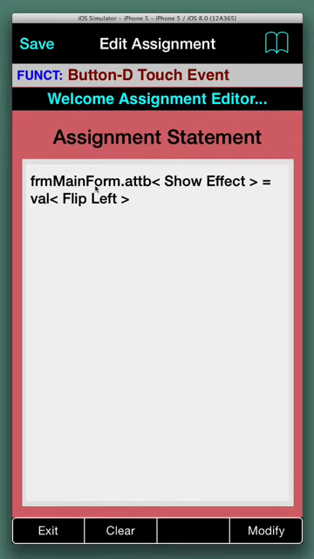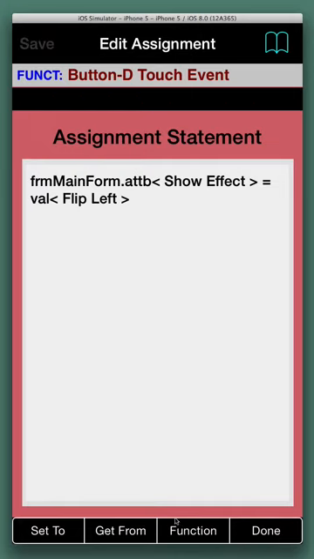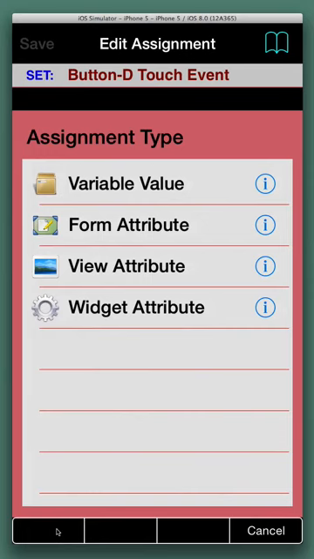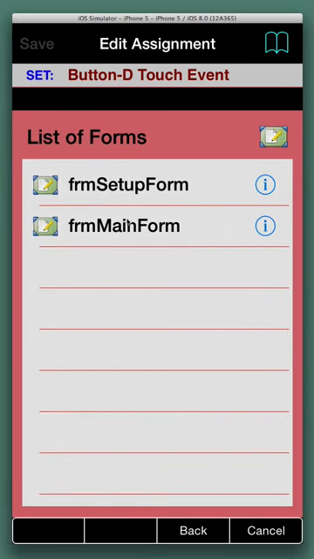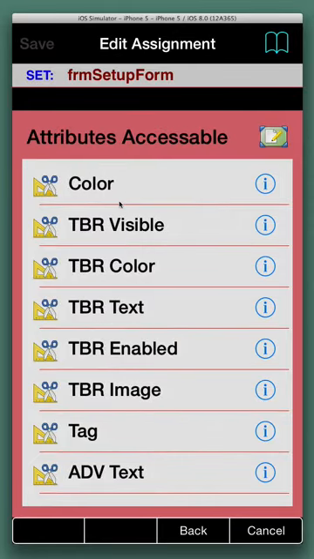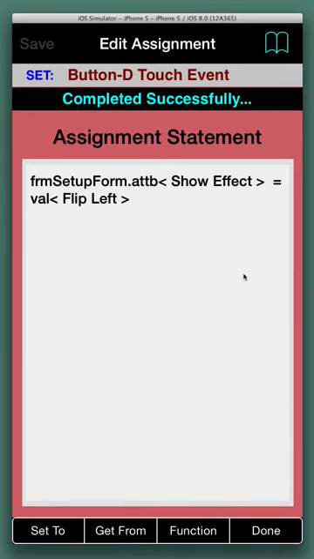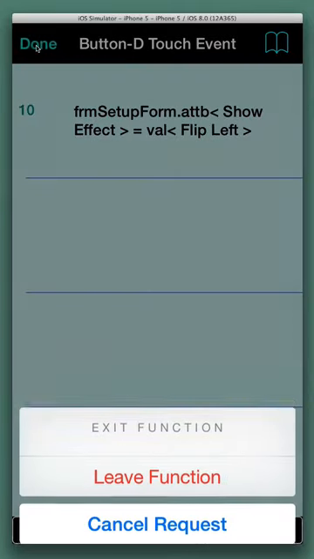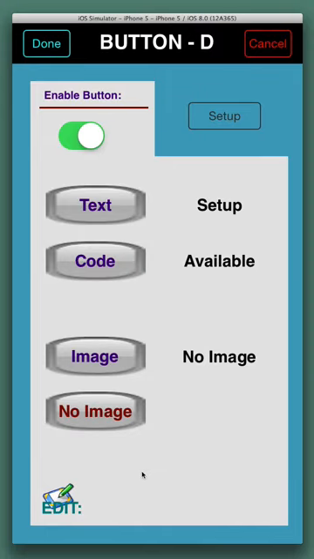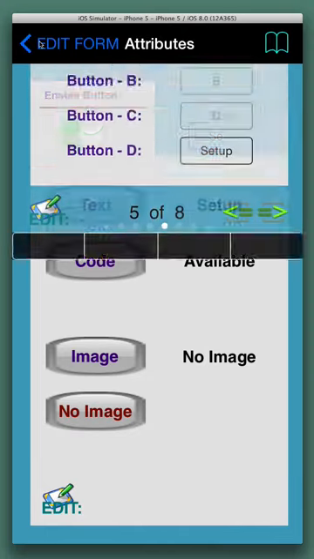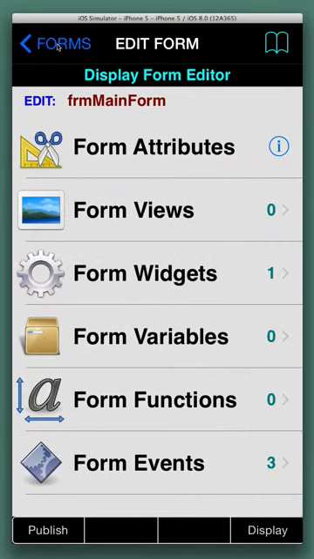Now see, it says main form. This says it's going to display the main form. We don't want it to display the main form. We want it to display the setup form. All right, so this is where I made the mistake. So let's say setting 2. Let's say form attribute. Let's say setup form. All right, and it's show effect. Okay. So now we'll say done. We'll say save. We'll say done again. All right. Done once more.